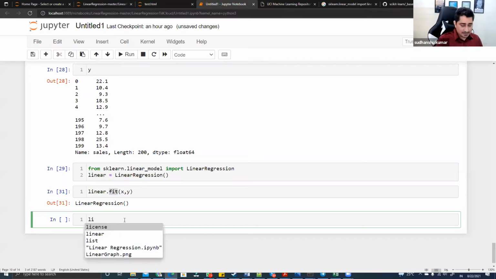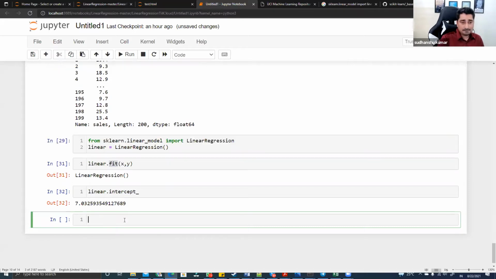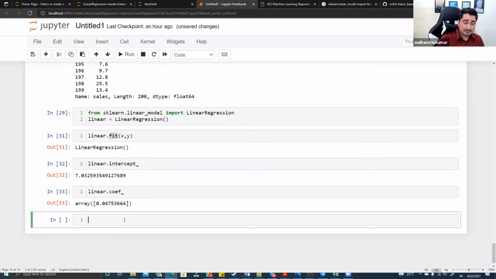Okay, so for this object linear that we have built, maybe we can try to call intercept. Now, what is the meaning of intercept, by the way? Can I say intercept is nothing but the C value I'm talking about, right? Okay, and now I'll call the same object dot maybe coefficient. What is the meaning of coefficient? Can I say M? Yes.